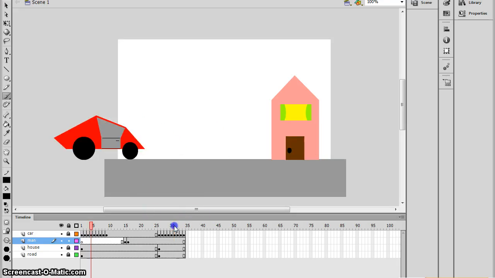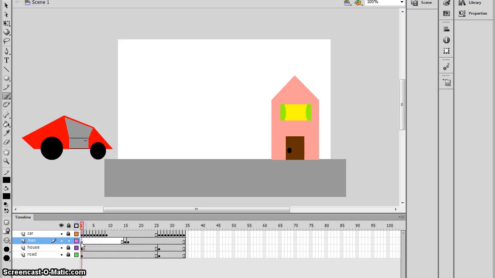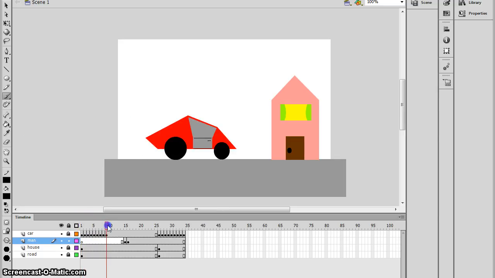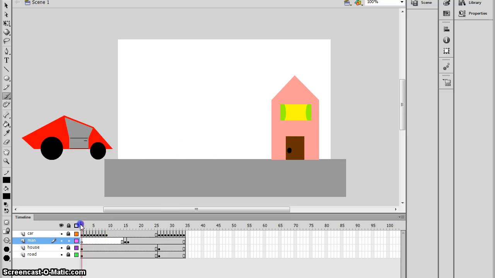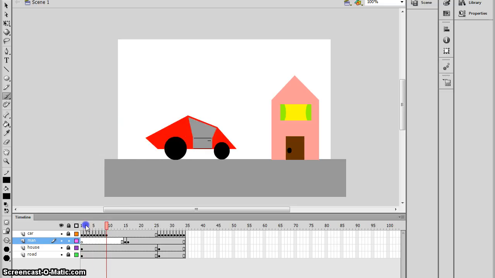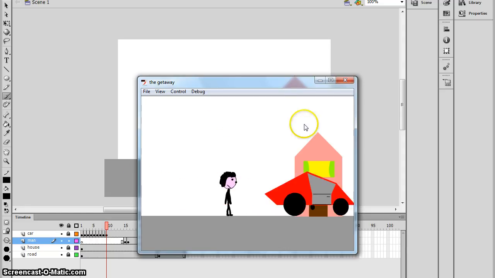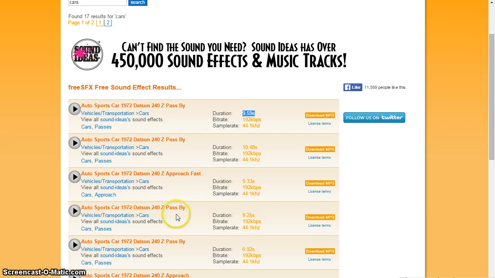I only need sound to last from here, the beginning of my movie, to here, because that's when the car stops. Now, is that 9.59 seconds? Well, let's play the movie and see. 1, 2, 3. Oh my goodness, it's not even 2 seconds, is it? Oh dear. So this sound file, although I want to use it, it's way too long for my movie.